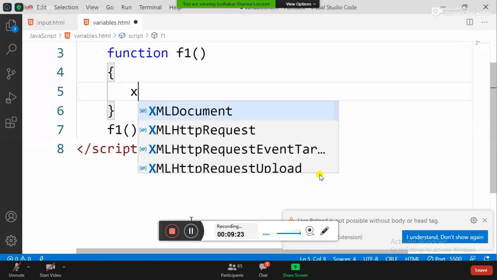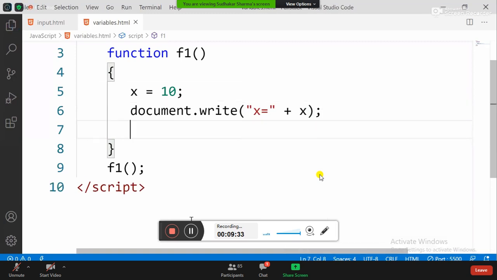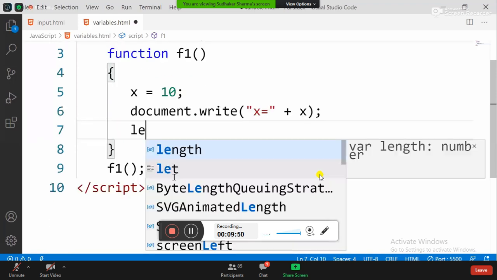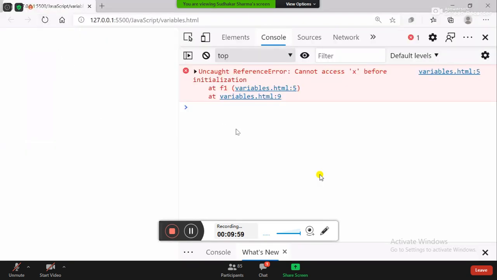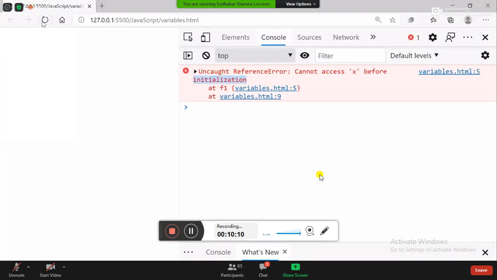For example, I am using x equal to 10 and document.write x is equal to plus x. Now here the point is, when you are trying to handle this by using let x, that means you are trying to declare here. So this is hoisting, and you see here it's not working. It says cannot access before initialization. But it is not a problem if you declare by using var.